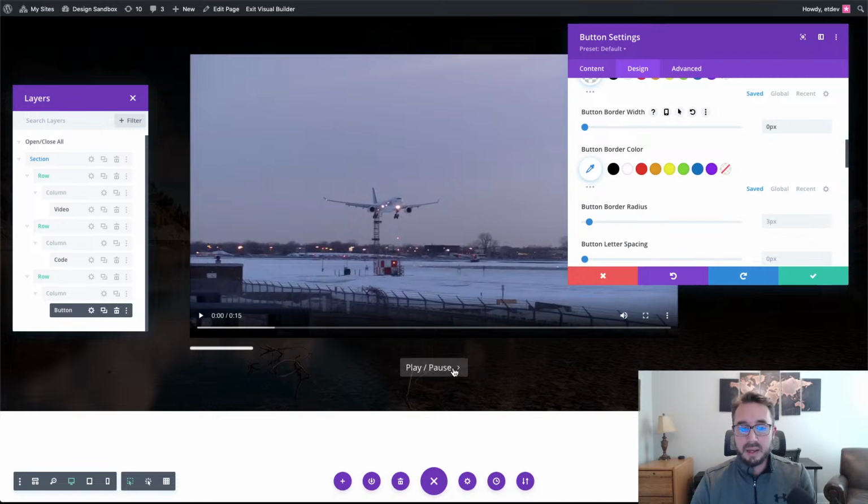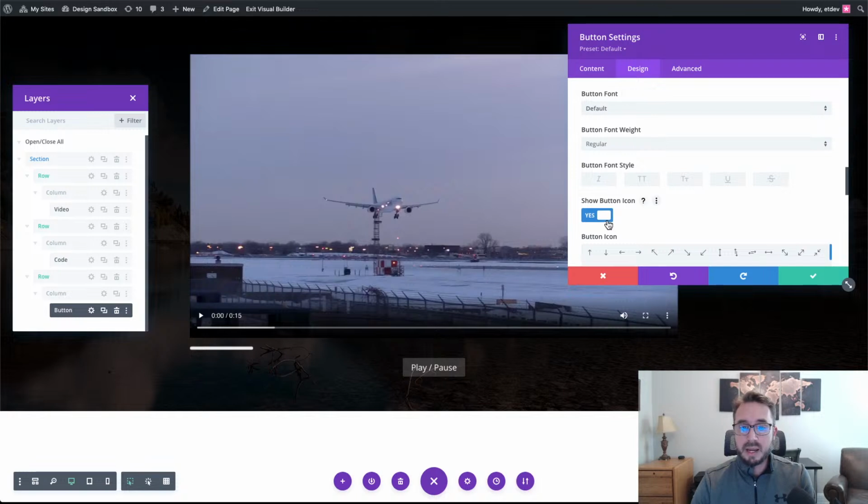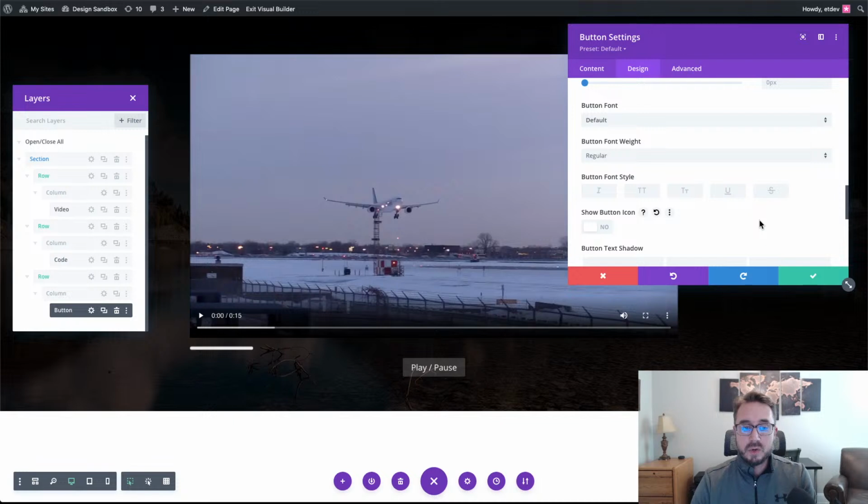I don't like how it has the icon, so I'm going to take that out. Show button icon, no. Of course you could, if you want, add a little play icon next to it, but it wouldn't work in this case because we're using it for play and pause.